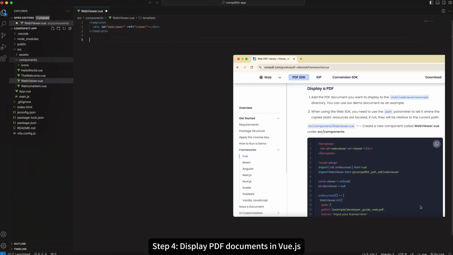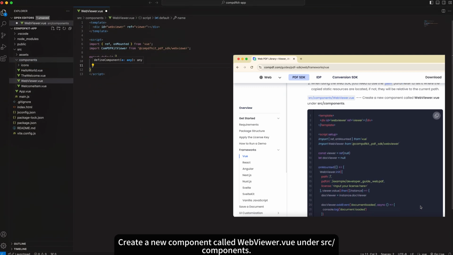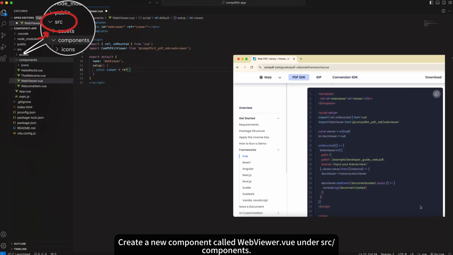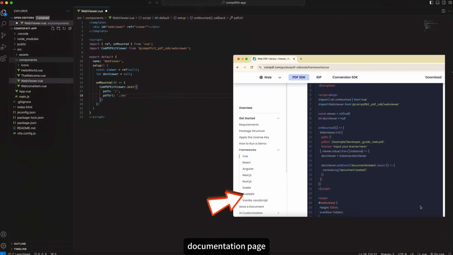Step 4. Display PDF documents in Vue.js. Create a new component called WebViewer.vue under src components. Every step code can be found on the ComPDFKit documentation page.